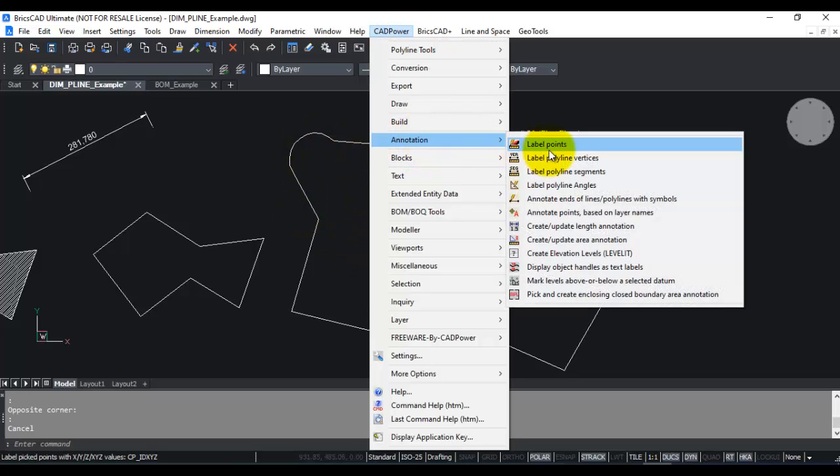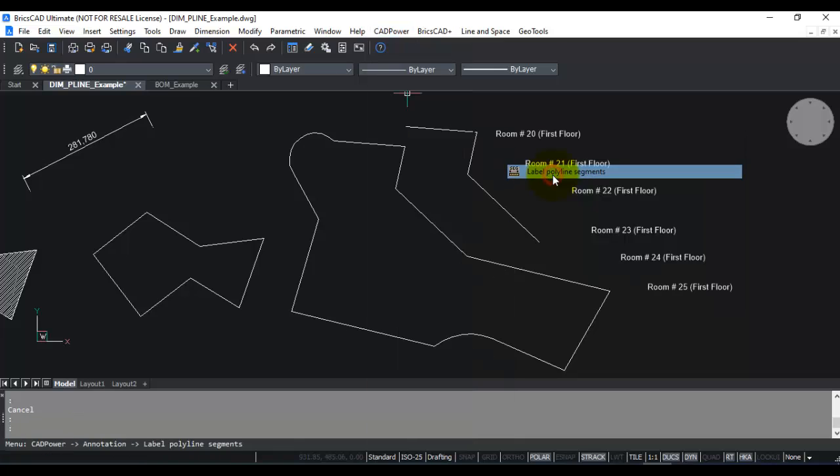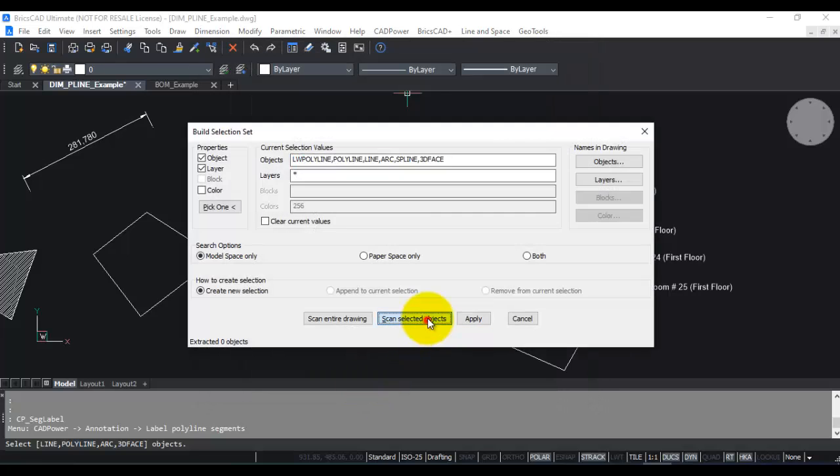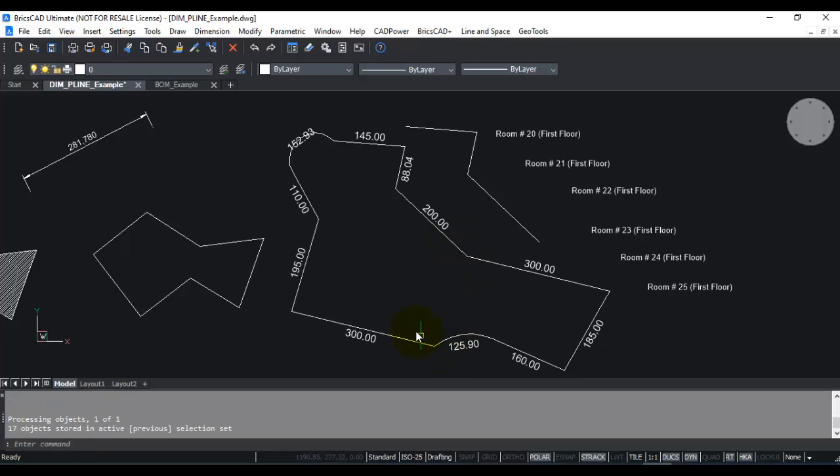Next we look at some annotation tools. So if I go to label polyline segment, this allows you to label polyline segments in 100 different ways. So I'm going to use the distance labeling, outside polyline, always upright along segment, height is 15, precision is 2, click OK, and I'm going to select this polyline here. You can see that the distances have been labeled neatly.